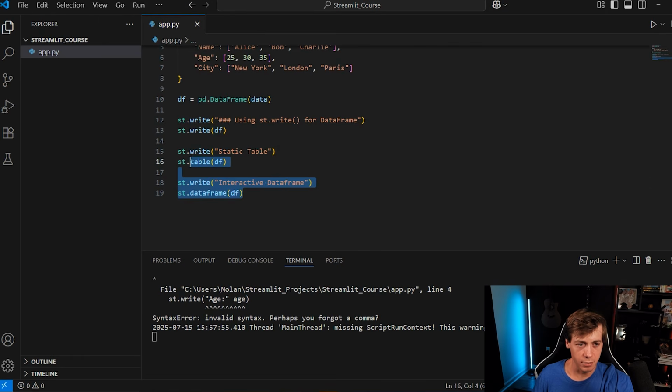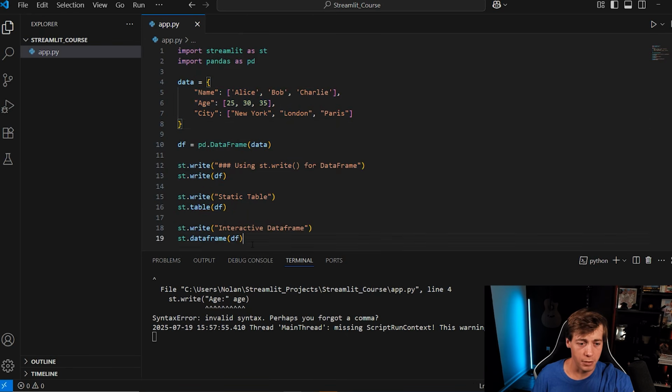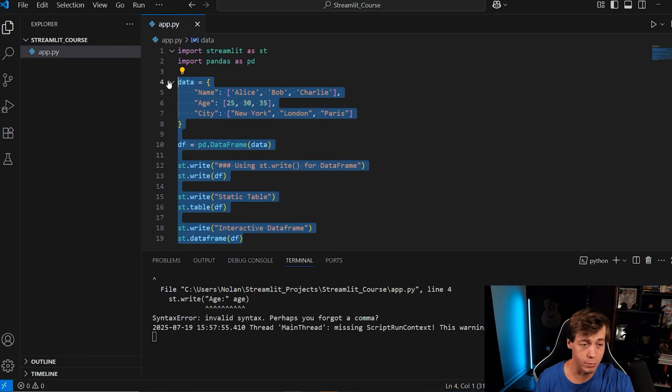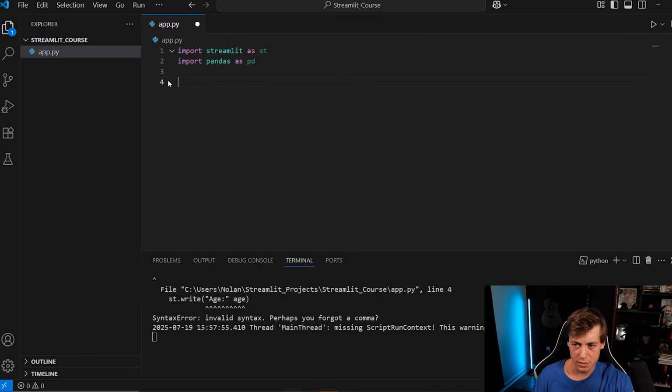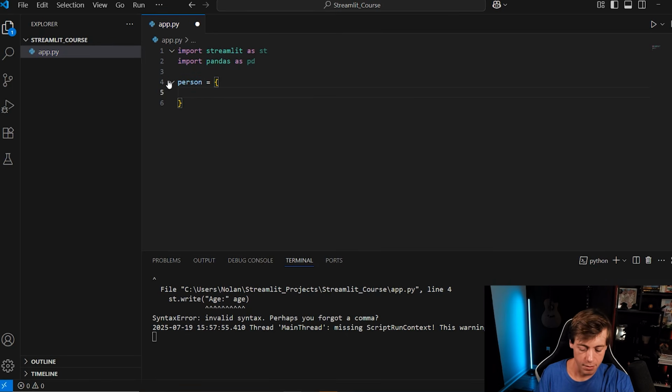Okay, so now let's take a look at two other things, which are going to be JSON and dictionaries. JSON is very popular if you're working with APIs or working with AI. So let's take a look at that on this side of things. What we're going to do is create another dictionary. We'll say person equals, and we'll pass in name, the first name. So we'll do Alice again.